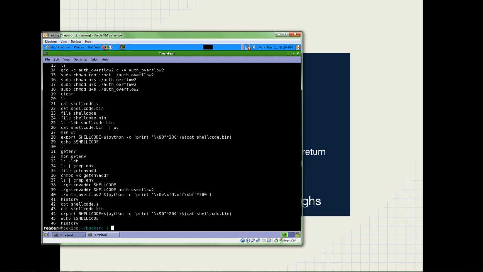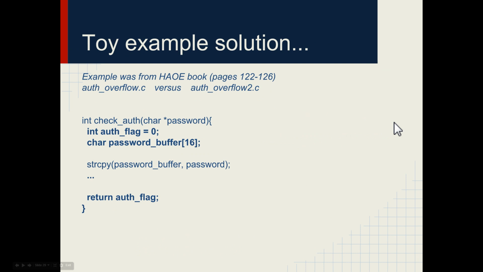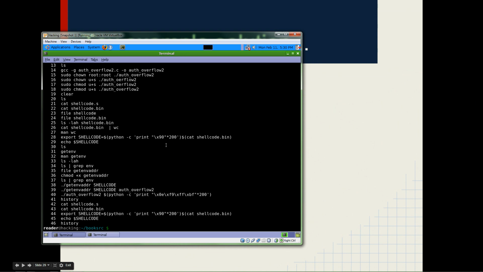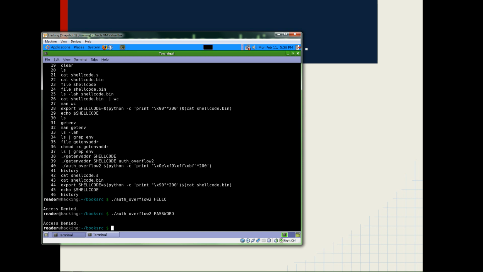Let me refresh my memory. So what we want to do is, for this code example that we have here, we're going to target this exact code example in pop shell and privilege escalate. And so when we run auth overflow, it's going to tell us access denied. We're going to have to give it the right password or secret.